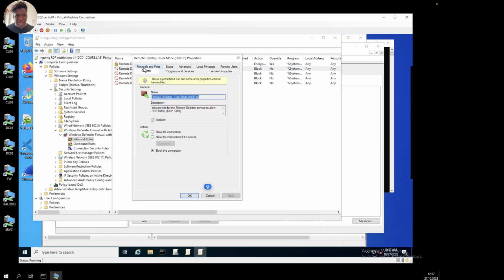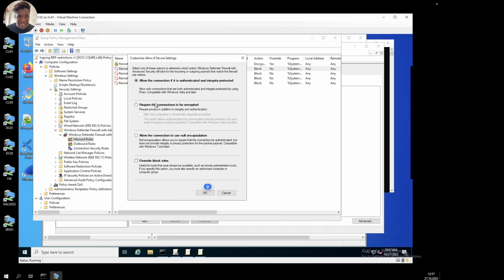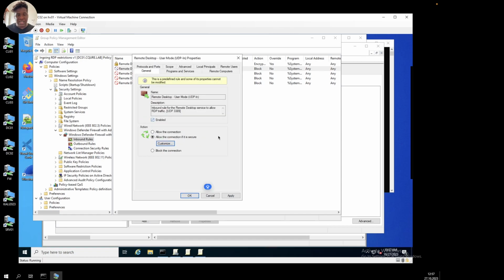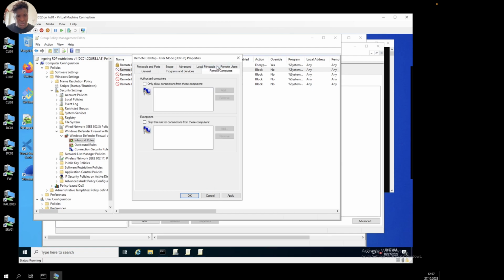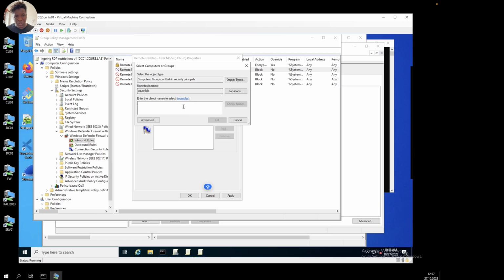Just double click on that. Then we'll just do the same settings: allow connection, customize this. We'll allow connections encrypted. We allow that. Then we'll override the block rule. Okay on this. Again, just follow the same workflow which we did at first. So we'll go into advanced. We will deselect this. Then we go into remote computers, then we're going to add those computers as well as exceptions which won't allow.